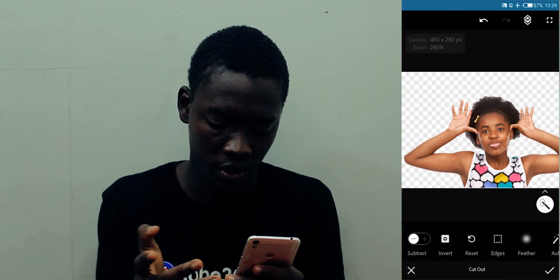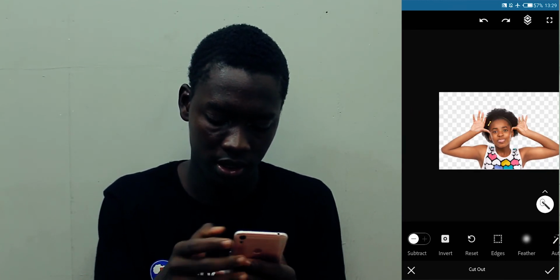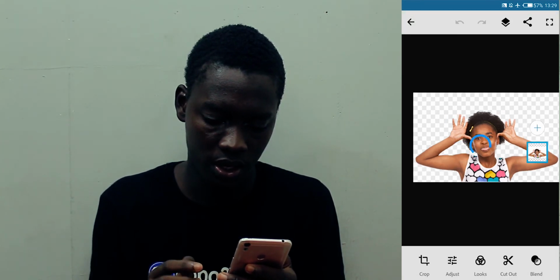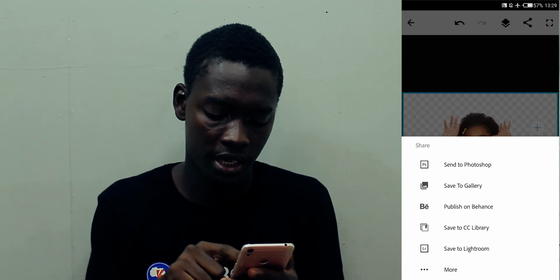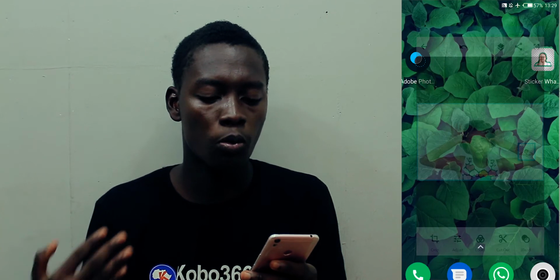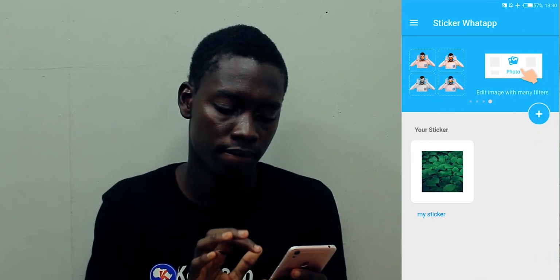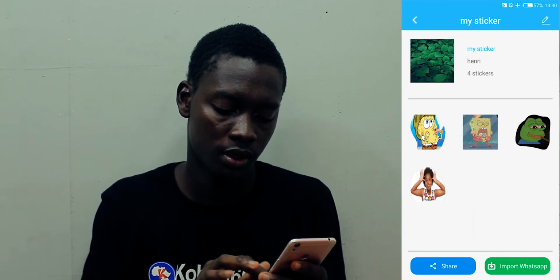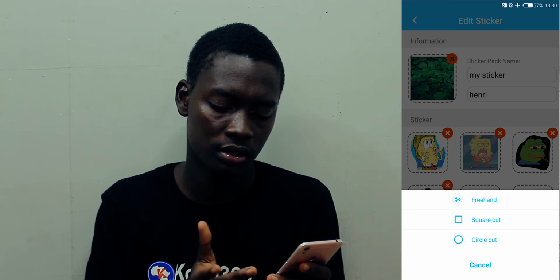Okay, so I think this is okay. Now we go to share. Then we save to gallery. So it's saved. So now we go back. Then you find the sticker app, and then you go to pencil.